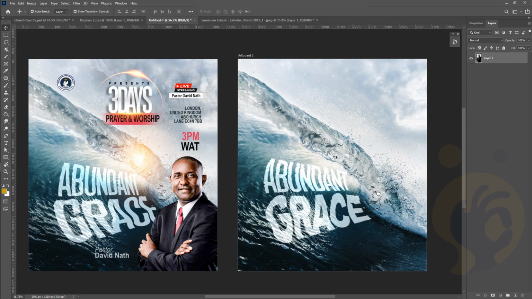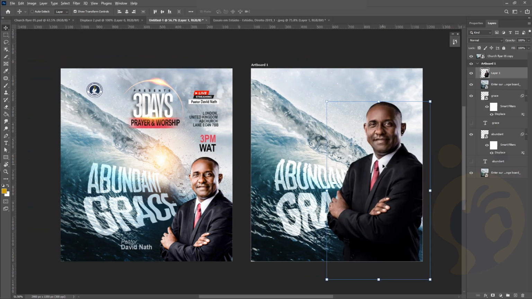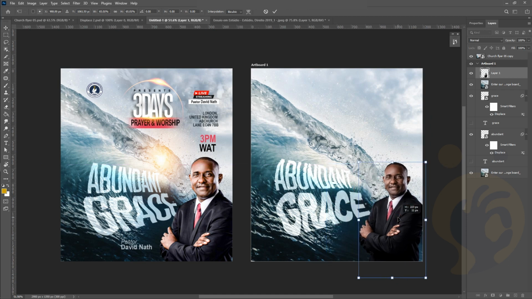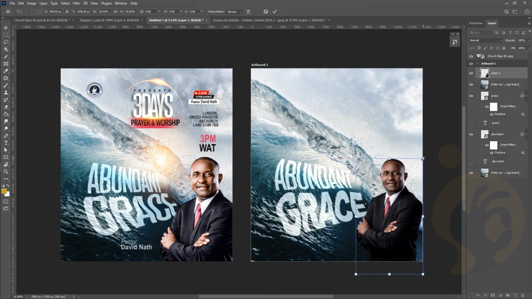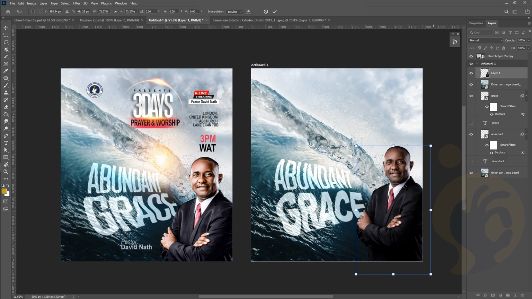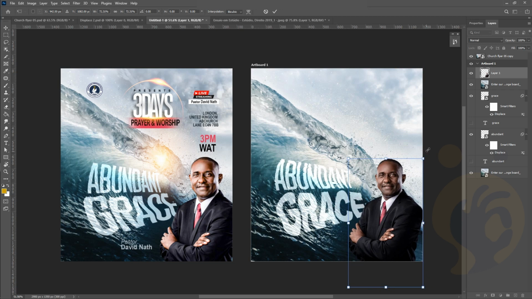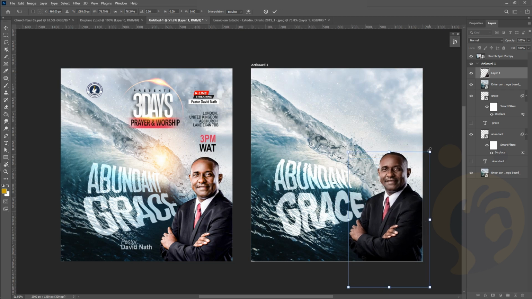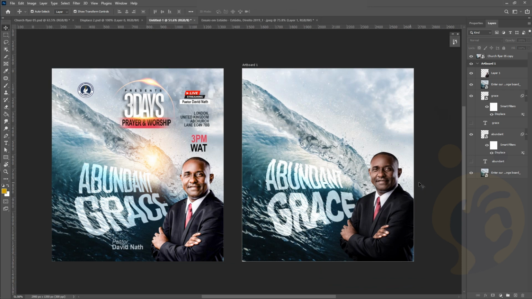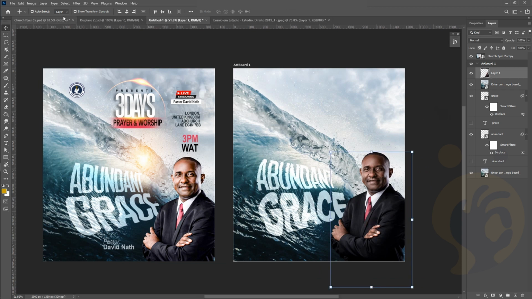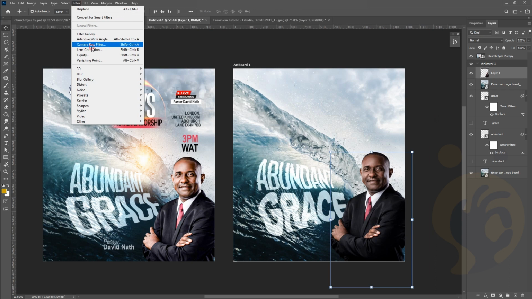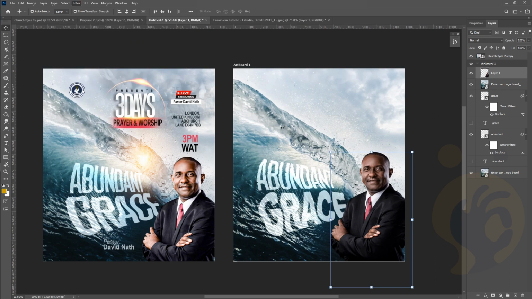So I just bring it back to this here and I try to reduce the size. Okay, just make the size not that big. So I think that's okay for now. So let's quickly go to Filter, and we're going to Camera Raw Filter, to adjust the image because it's dull, it's not as bright as this.